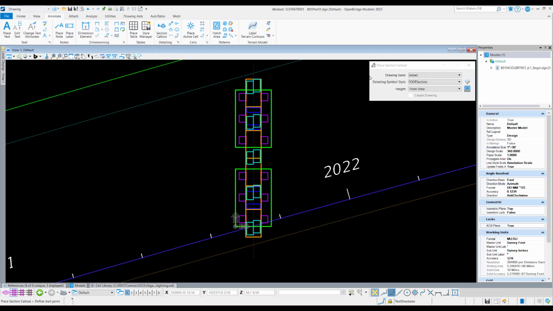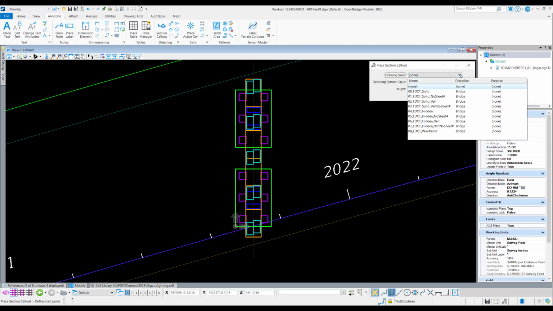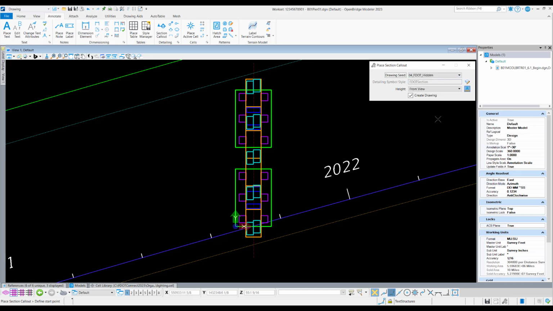When I click Section Callout, this Place Section Callout dialog box opens, and we can select our drawing seed. By default, none is selected, but if I click the drop-down, you can see that 00 through 08 are available because these are our section callout drawing seeds. For this sheet, we're going to select 04 FDOT hidden, and then we're going to place our section callout.